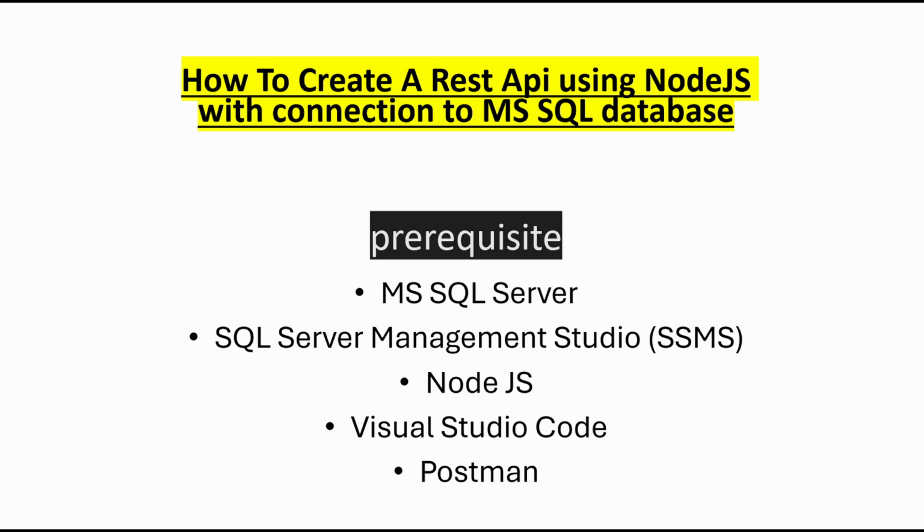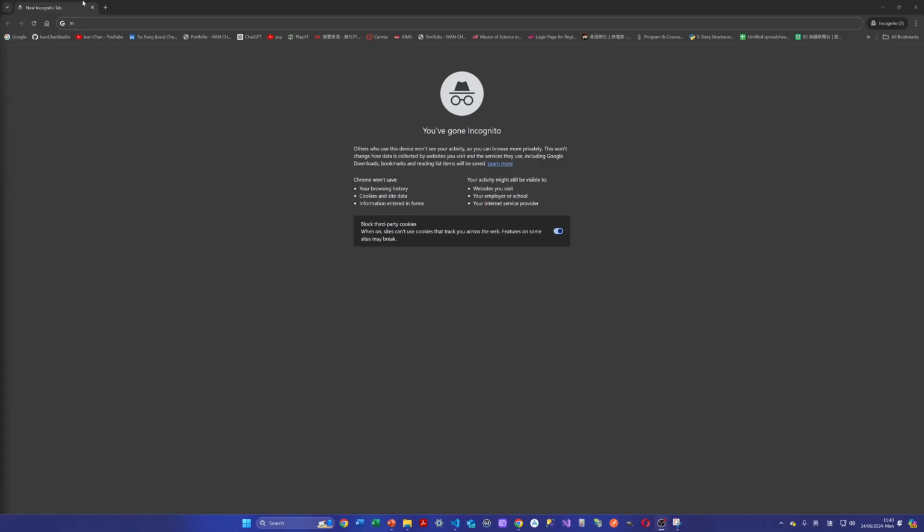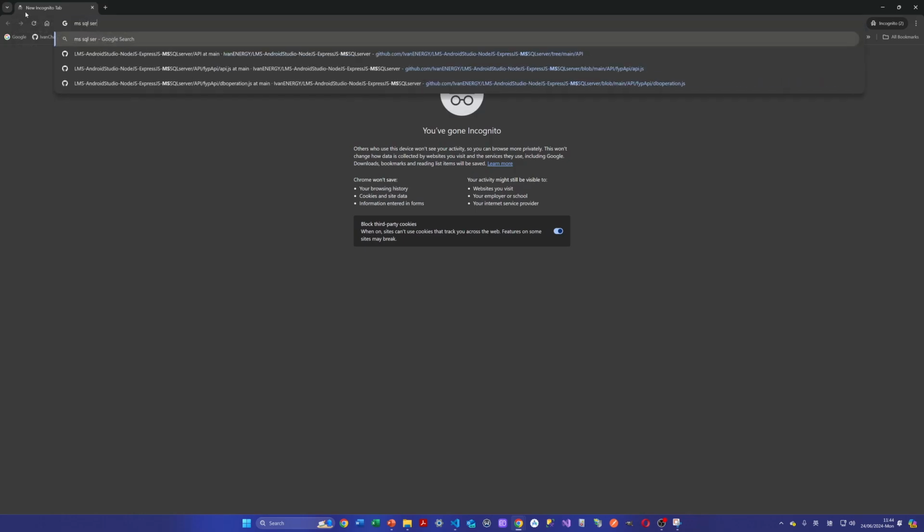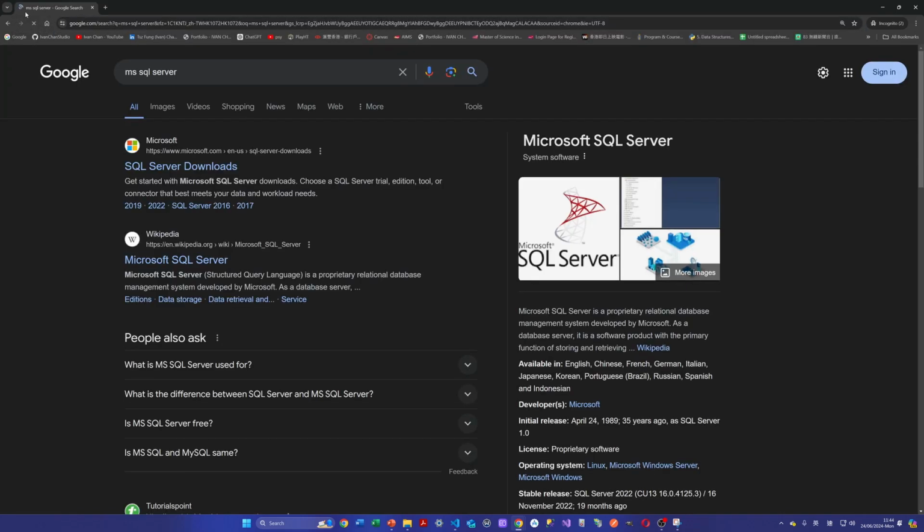Before we start, we need to install Microsoft SQL Server, SQL Server Management Studio, NodeJS, Visual Studio Code, and Postman. I will show the installation links one by one. For Microsoft SQL Server, we can download the developer version from the Microsoft page.